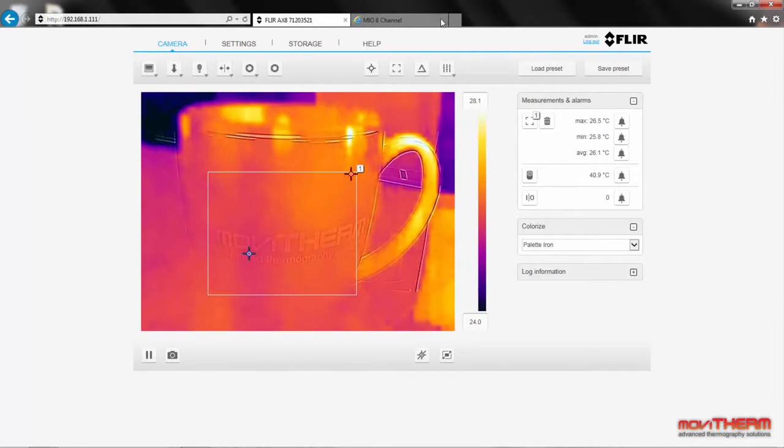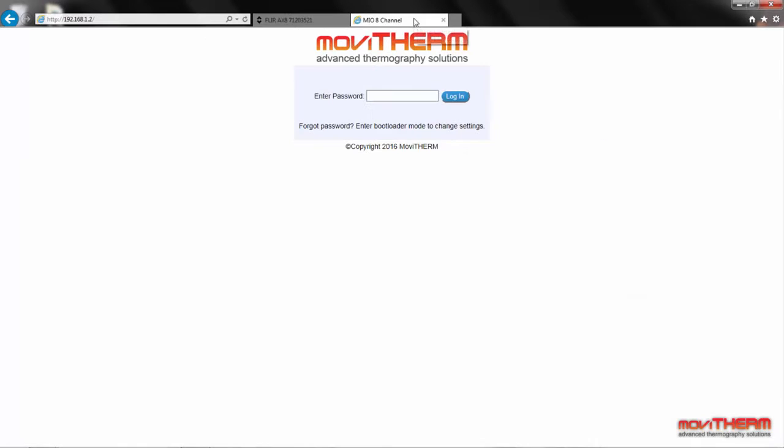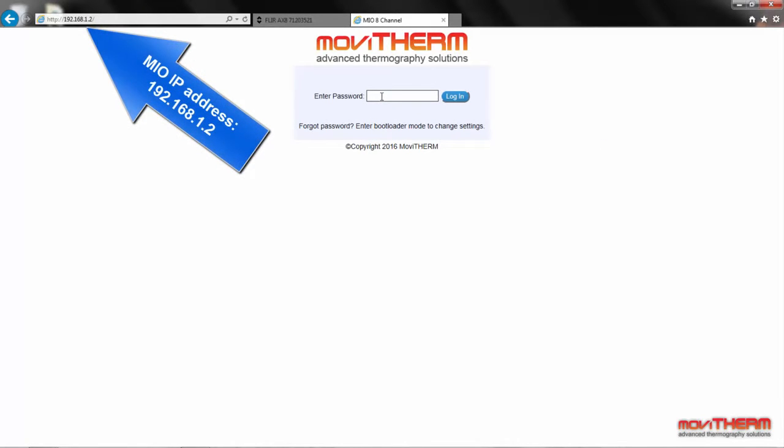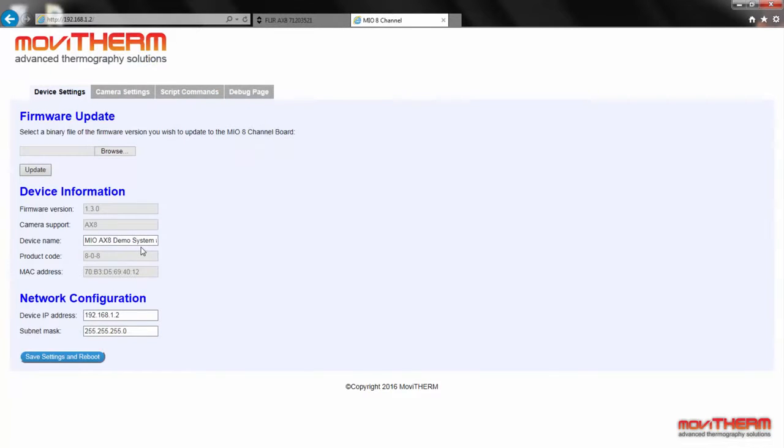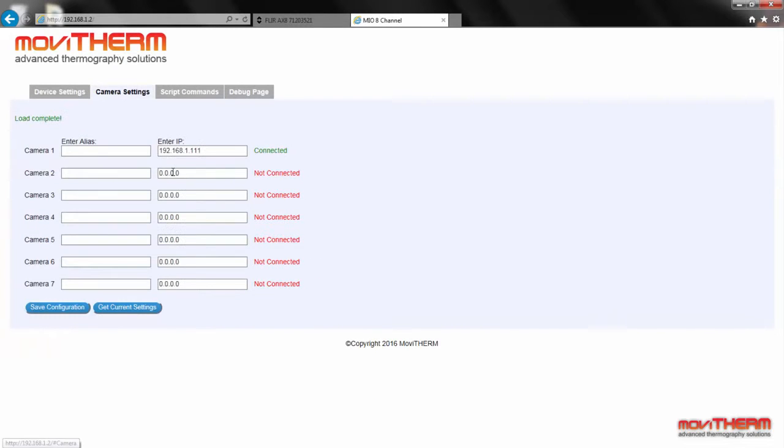Okay, now we're done with the camera. Let's head over to the MIO and set up an alarm. The MIO's IP address is 192.168.1.2. So let's open up a browser page and log in. First, we can confirm here that we're connected to the MIO AX8 demo system. Next, we can make sure the MIO is connected to the camera.